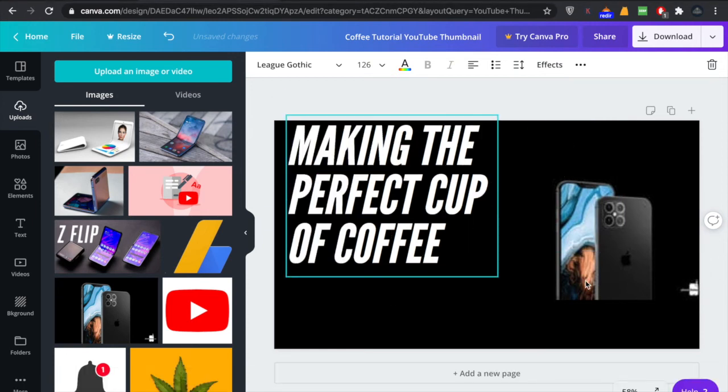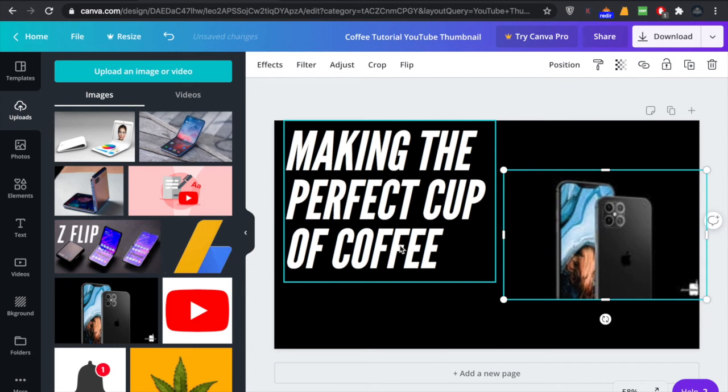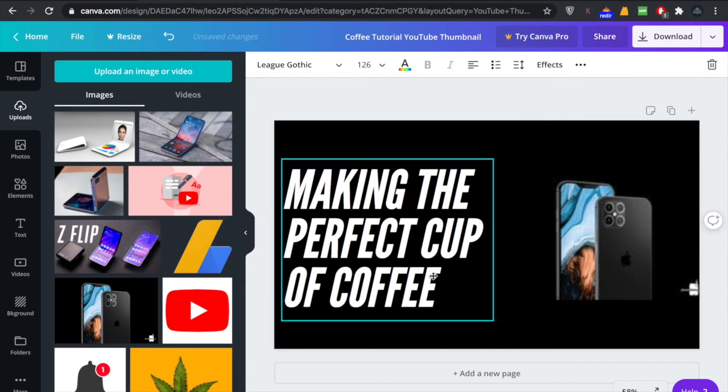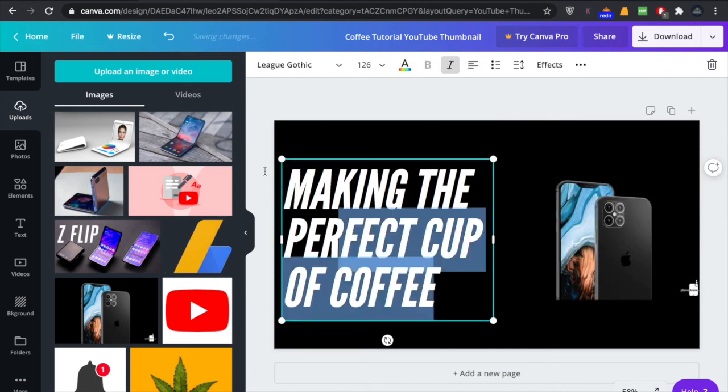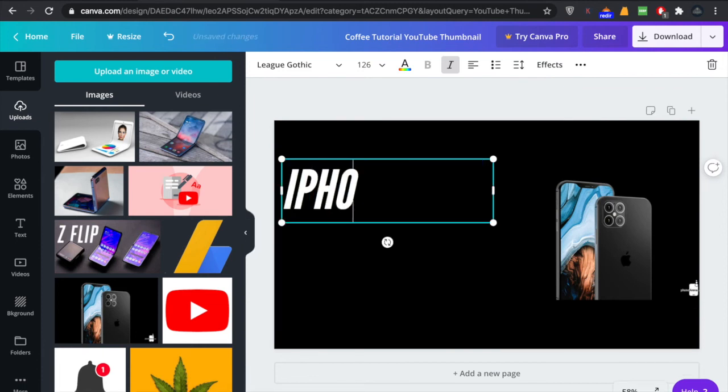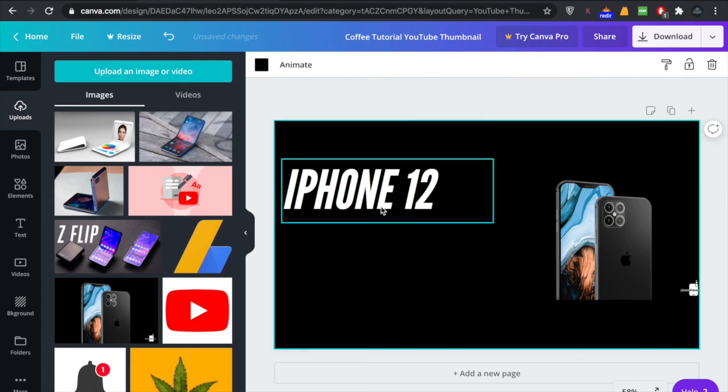All right, so this is it. Dragging this one a bit down and writing down iPhone, in case it's an iPhone 12 or whatever it is. All right, so just make it simple.